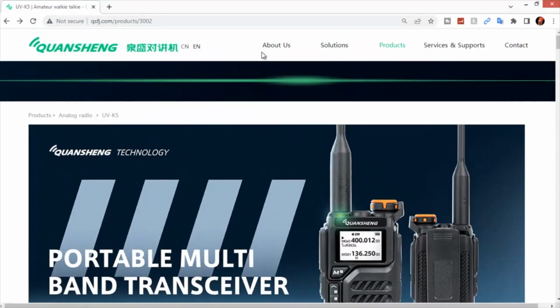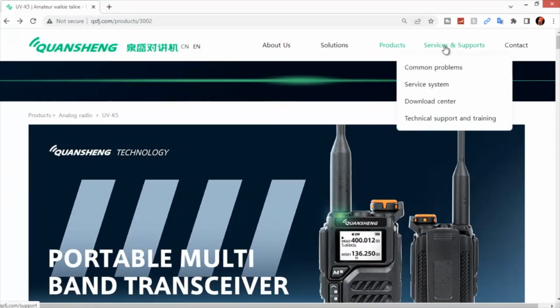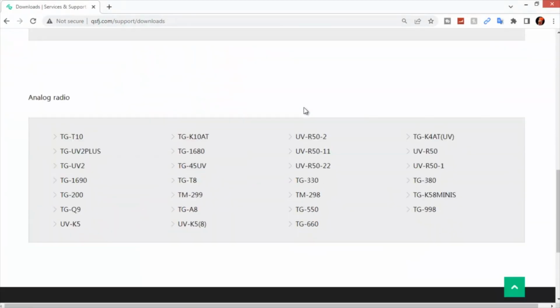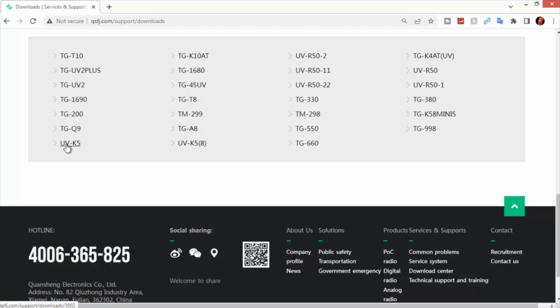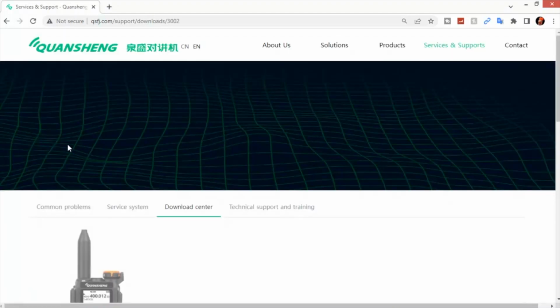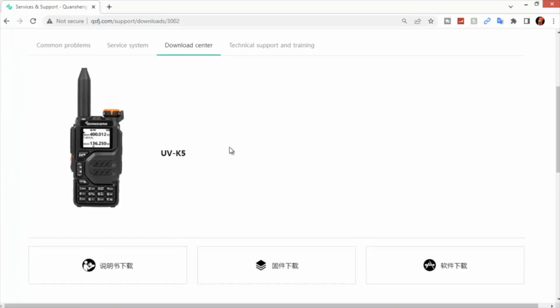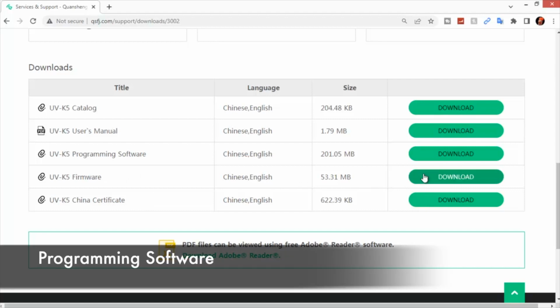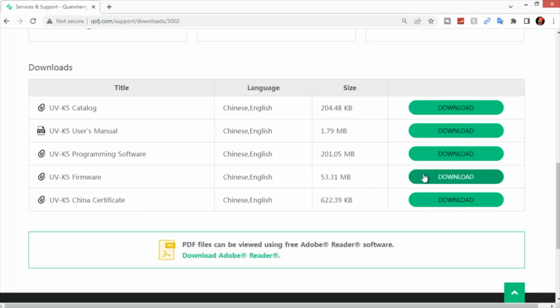You want to go to qsfj.com. Then at the top, you're going to go to Service and Support, Download Center. Scroll down to the analog radios. Find UV-K5 down here on the bottom left. Click that. It gives you a little picture of it so you know you're on the right radio. It tells you what languages they come in. It gives you a catalog, a manual, the programming software, which is what we're going to need. If you need to do firmware updates, they have those too. And a China certificate. Go ahead and download your software, and then get it all installed on your computer.